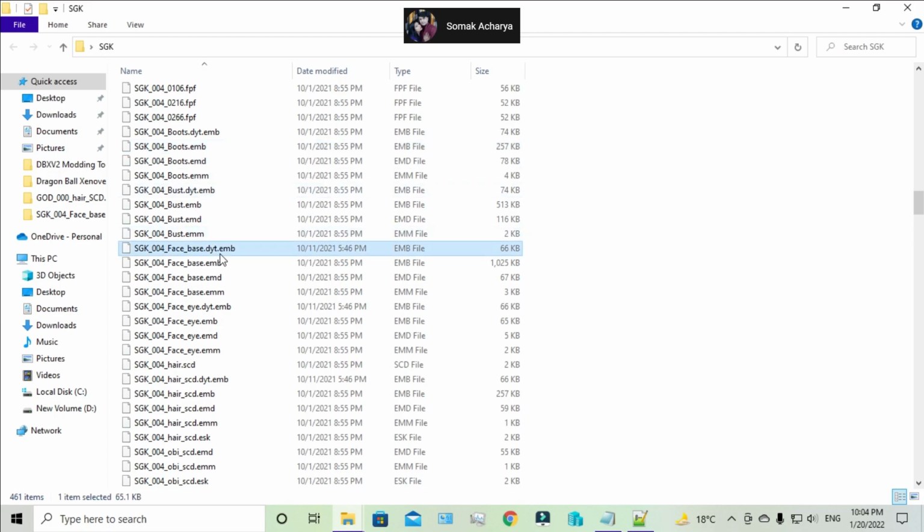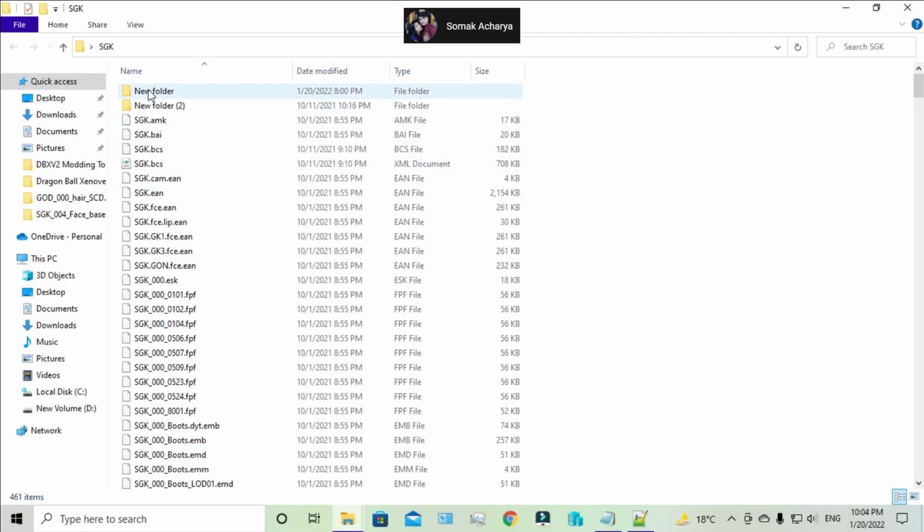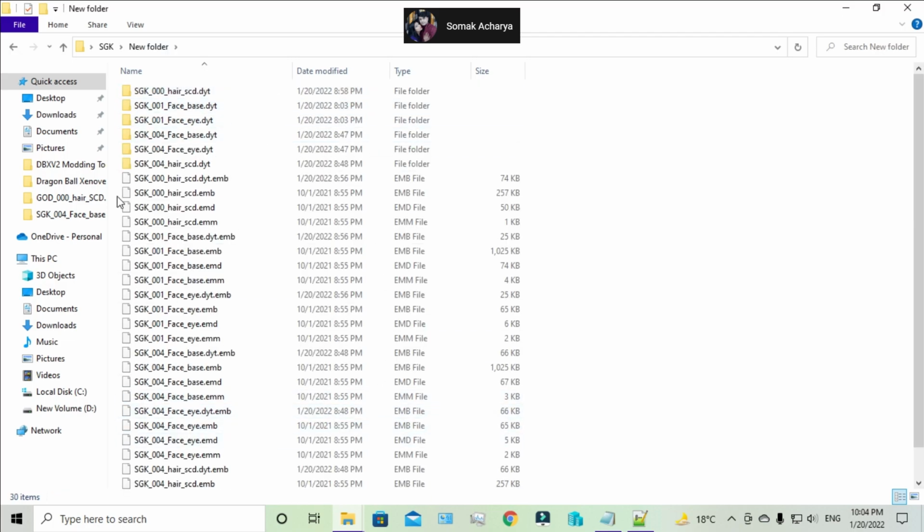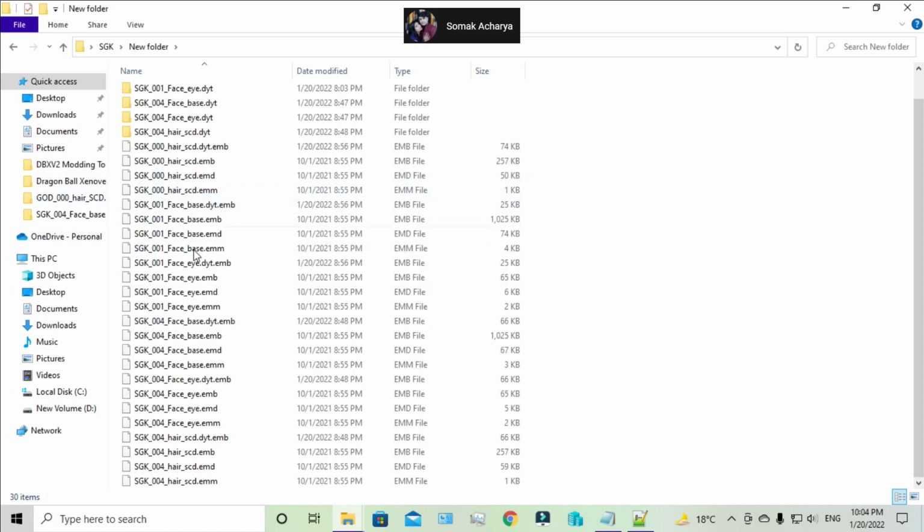What you're gonna have to do is copy these files, and these 4 files. So there are 12 items selected. Copy them. After you copy the files, you have to drop them over here. I have all the files previously copied, so you can see all the face base, face eye, and the hair files are completely present inside this folder. This is just a blank folder I have created inside my 3-letter code character.